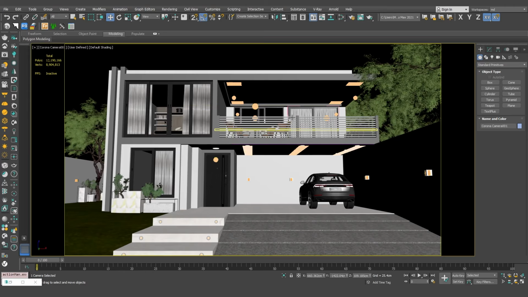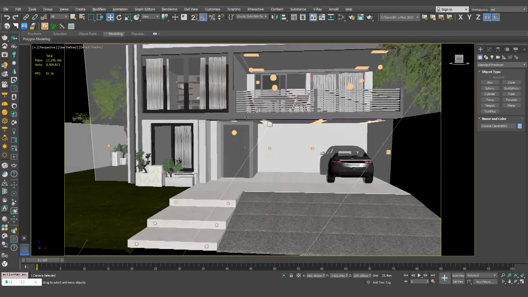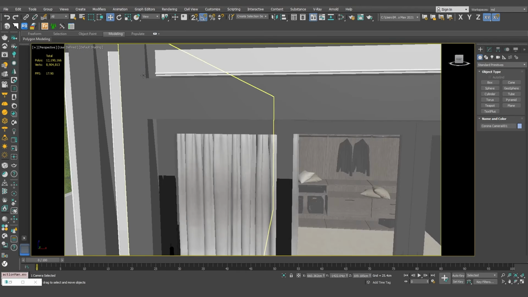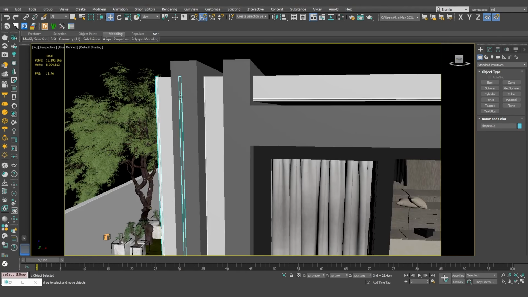I also built these railings, brought in a wardrobe inside the room, and added some linear lights in these spots.